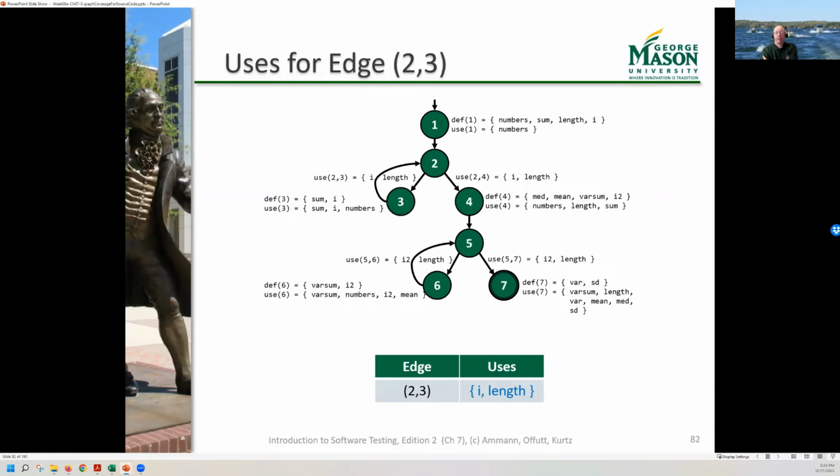We've got I and length used on edge 2, 3, and not surprisingly, the exact same thing used on edge 2, 4. And come down to 3, 2. There's nothing used on 3, 2. There's nothing used on 4, 5, 5, 6, and 5, 7. Basically the same as what we had up above on 2, 3, and 2, 4, although again, remember that I've renamed that variable as I2 to make sure that we don't get confused about thinking that it's the same thing as what was in the original I.